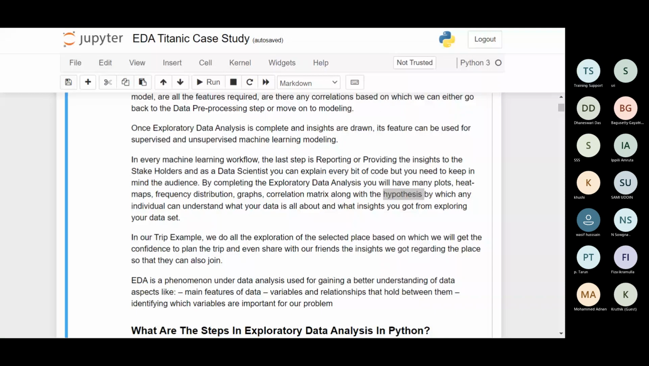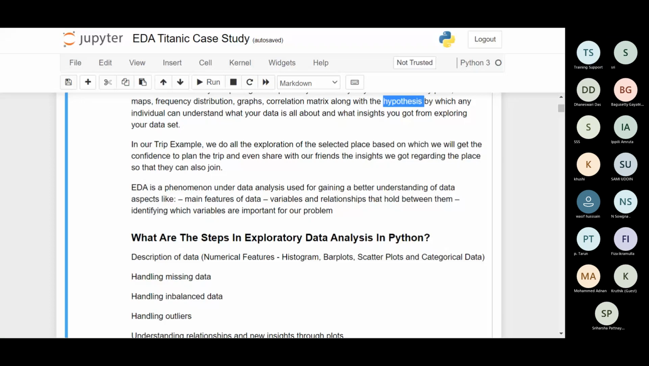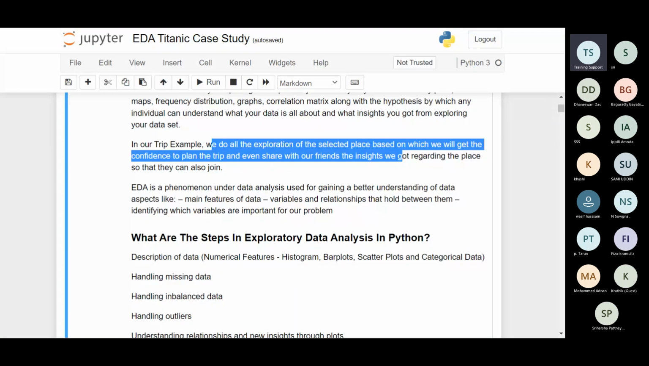Now let's continue. Along with the hypothesis by which many individuals can understand what your data is all about and what insights you got from exploring your data set. In our trip example, we do all the exploration of the selected place based on which we get the confidence to plan the trip, and even share with our friends the insights we got regarding the place so that they can also join.